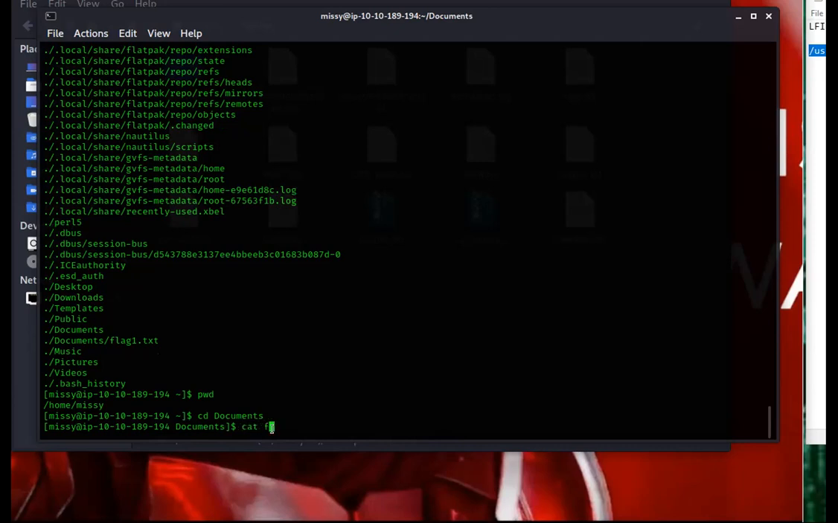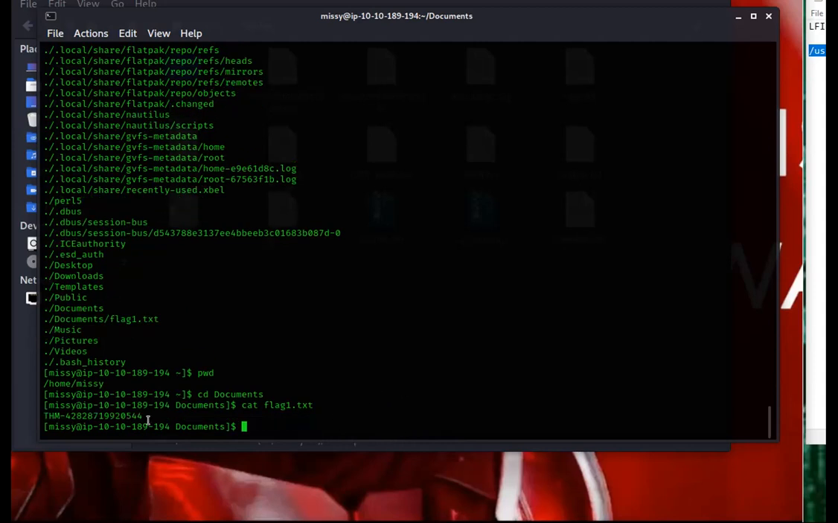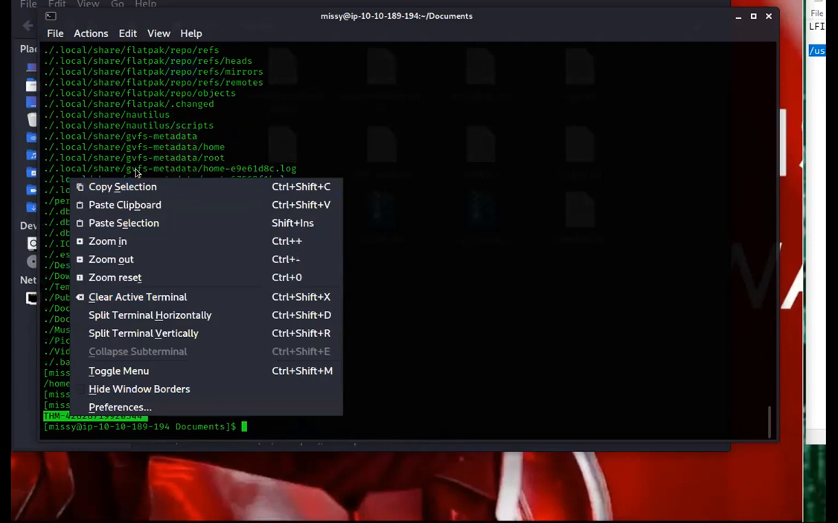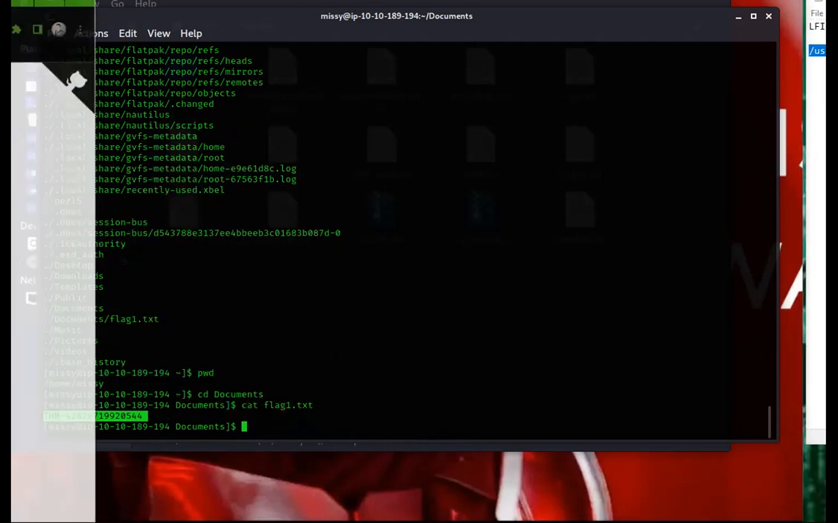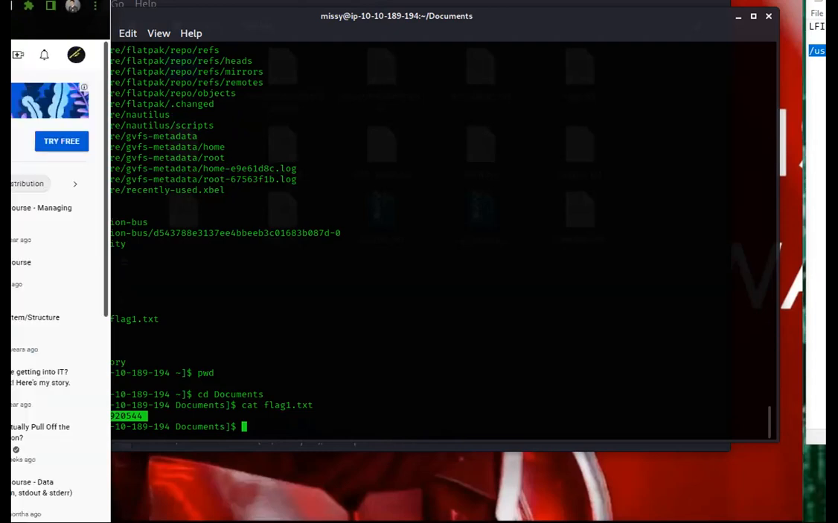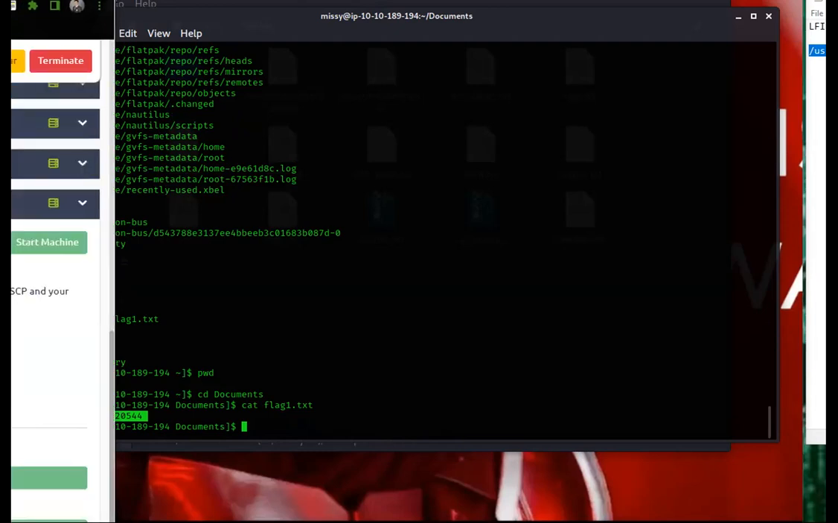cat flag1.txt, because we see it here, so we know it's there. And that's your first flag, so you could just copy that. There it is. Pause it if you need to. And you're just going to input that for the first flag here.